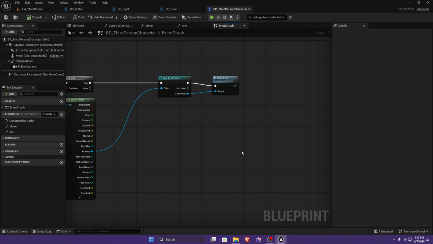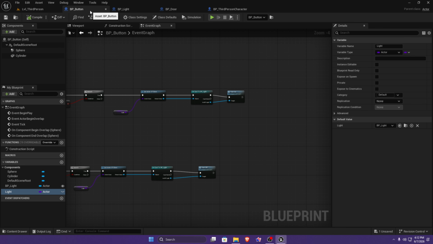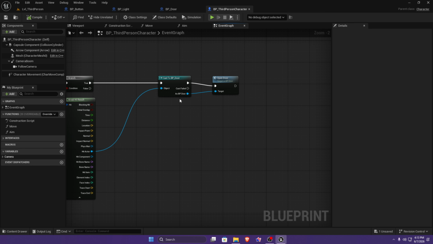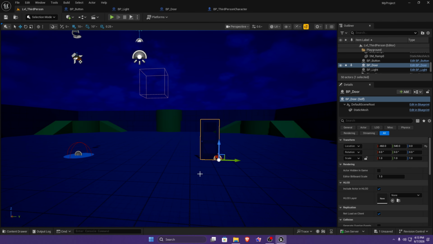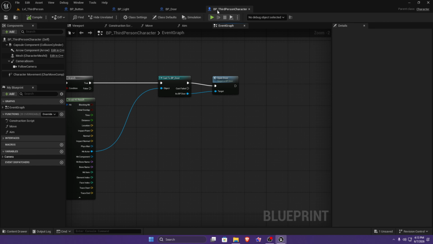For example, if there are 100 actors or 100 objects inside your game that you want to pick or interact with, you need to cast to each and every actor. And when you cast to 100 different actors, your blueprints will become much messier. Also, when you cast to something, you are creating a hard reference of that actor inside your memory.